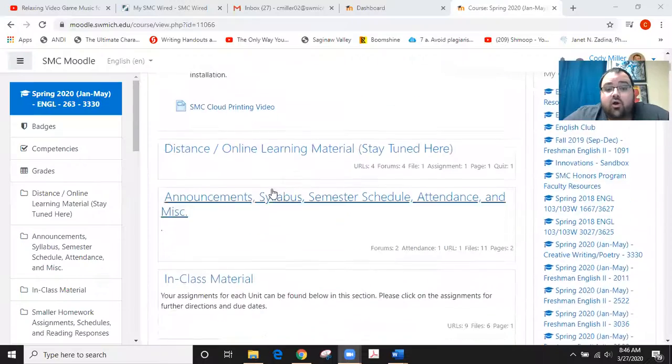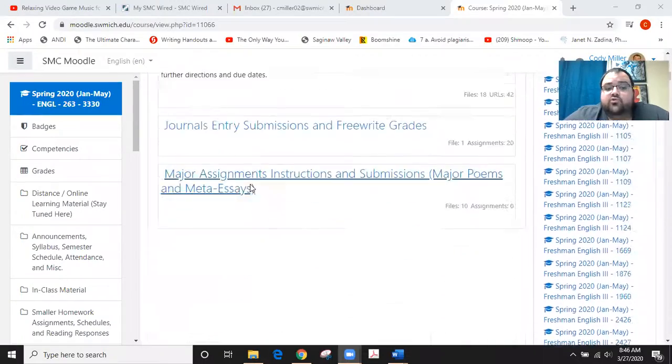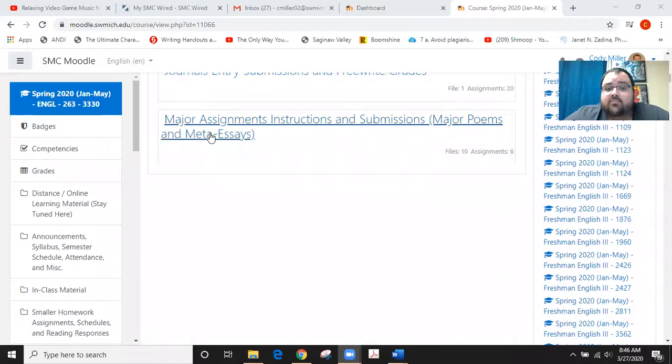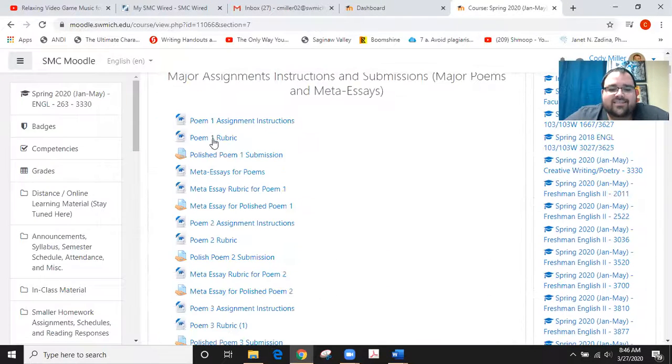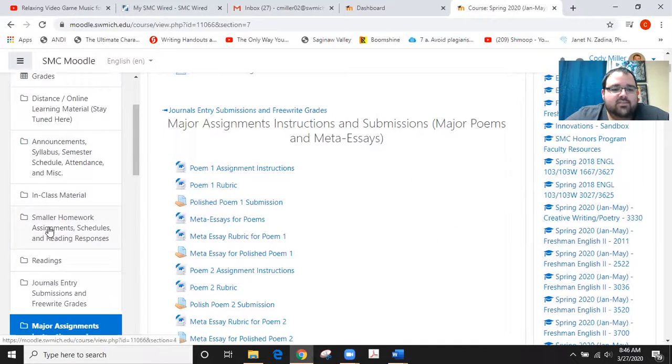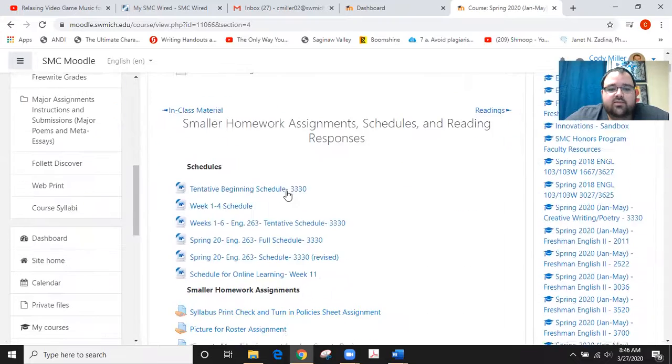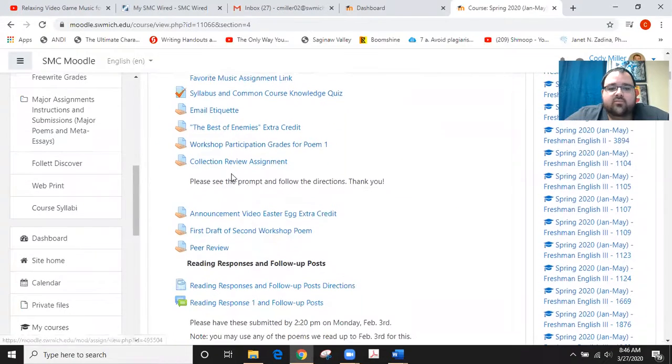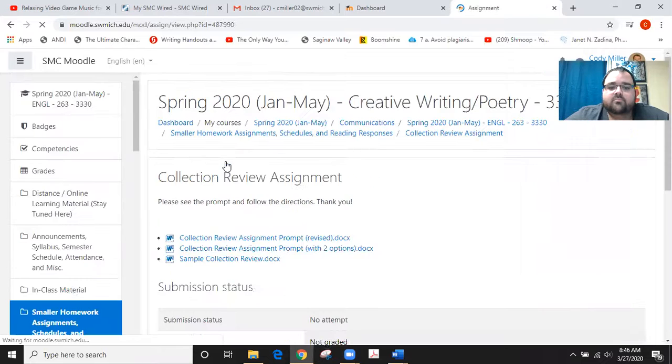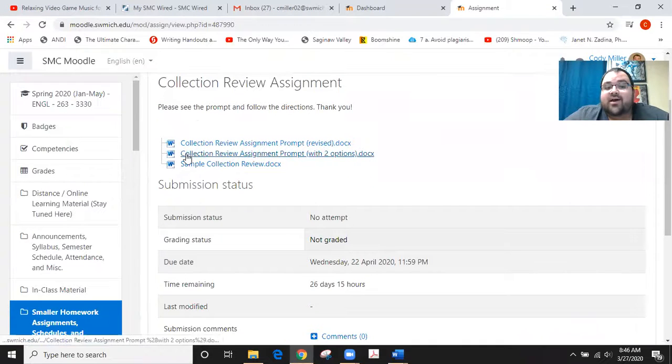So when you are on our Moodle page, you want to make sure that you scroll down to the major assignments area. I think that's where it's at. I could be wrong. Let's see. Nope, it's not in major assignments. My apologies. It is under small homework assignments. So underneath small homework assignments, you will see that we have the collection review assignment. When you click on that, you will see that there is now another prompt that's available for you here.